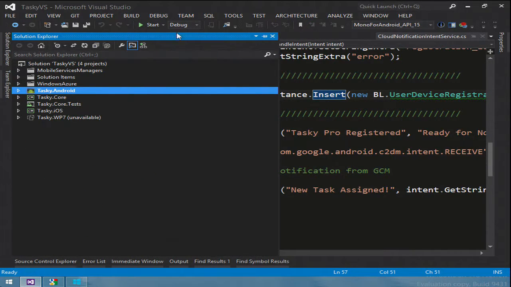Okay, good. So we'll start that. Now I've already got an Android emulator running because it's a bit of a beast to get running.